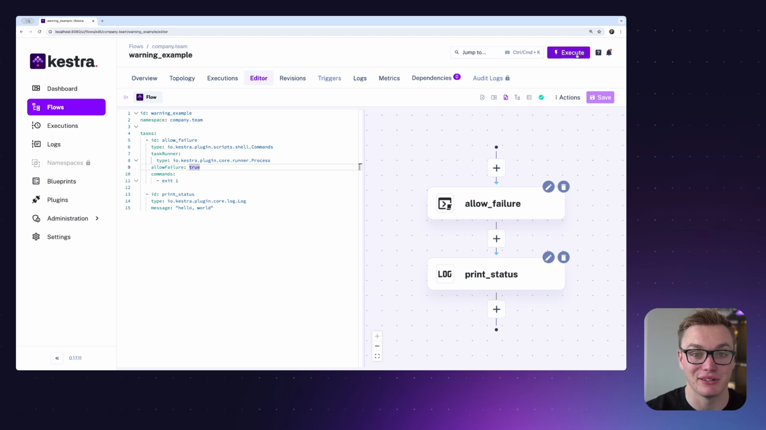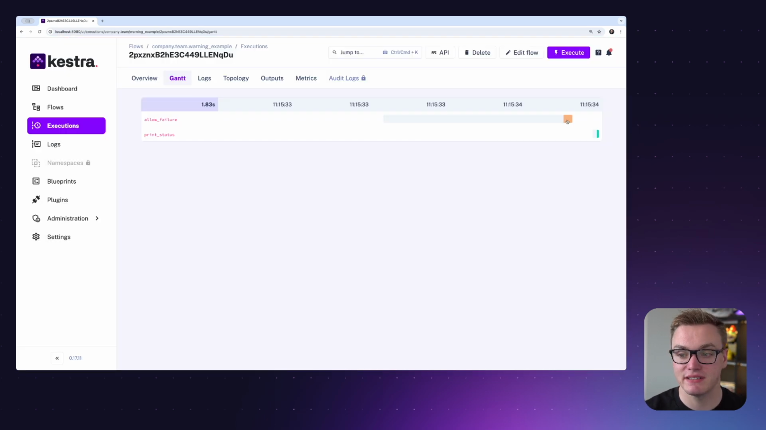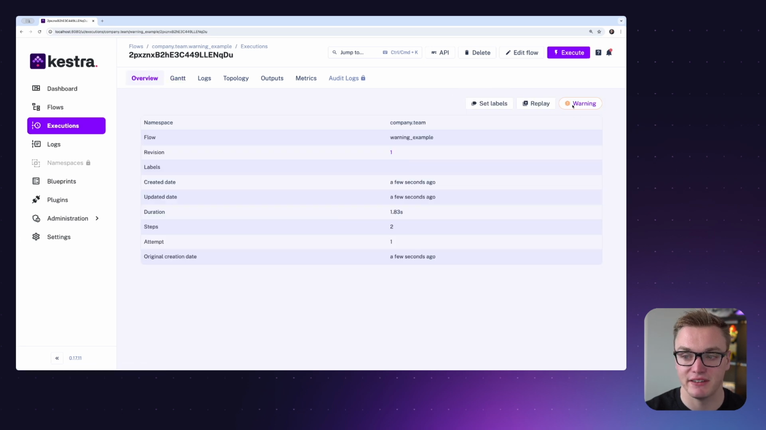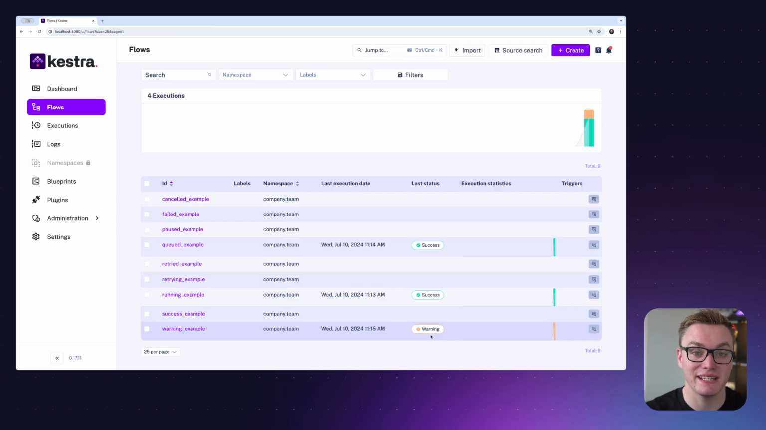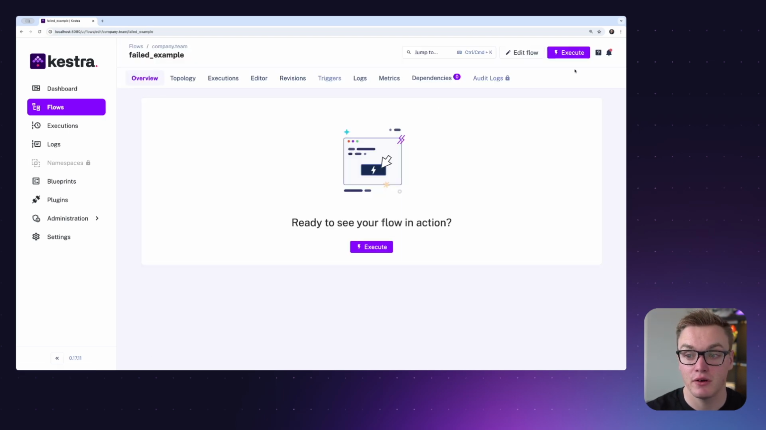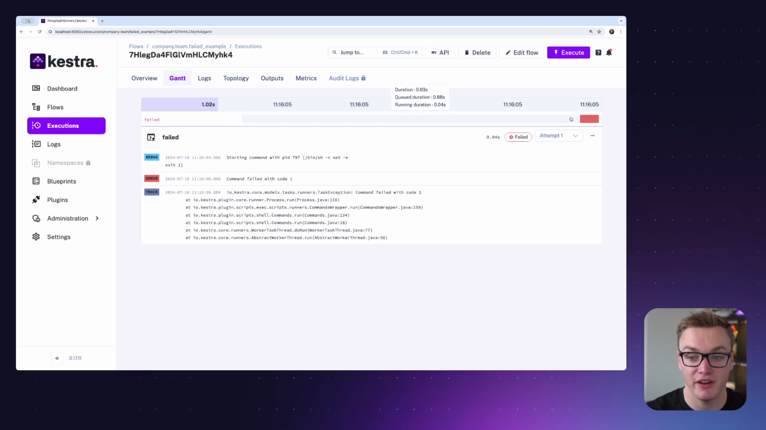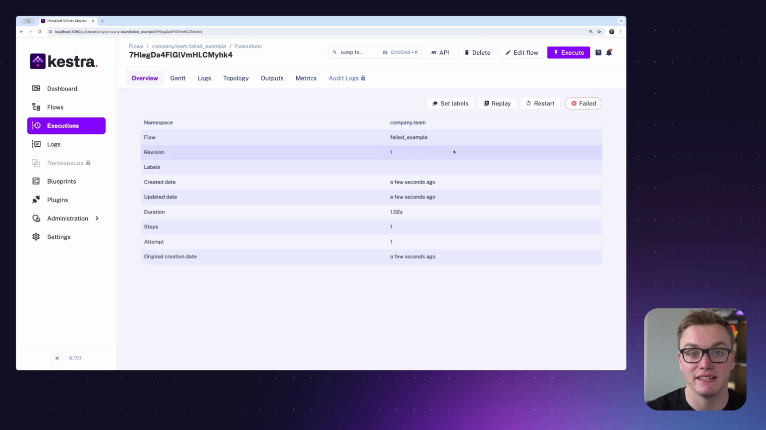Let me see what that looks like. And as we can see here, the allow failure has been set because there was an error code, and we can see that the final execution state was set to warning. So there we can see that the warning example was set to warning. There's also a failed state for when a task does fail. When we click execute here, this example is going to cause the task to fail, and because it failed without any additional properties, the whole workflow fails as well.